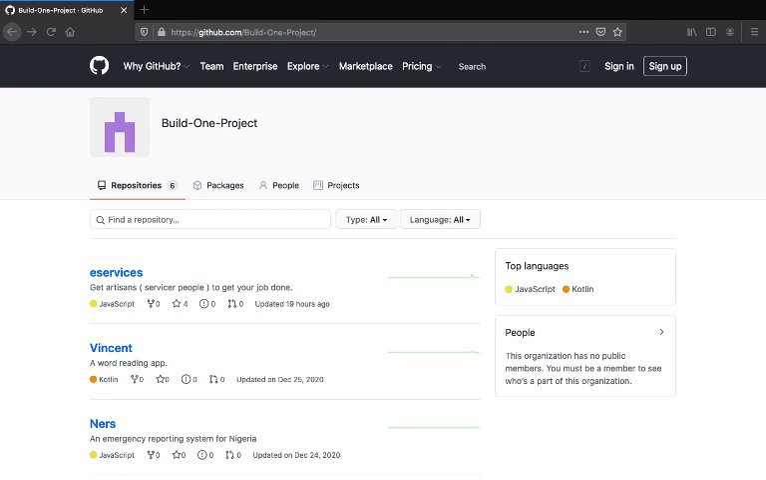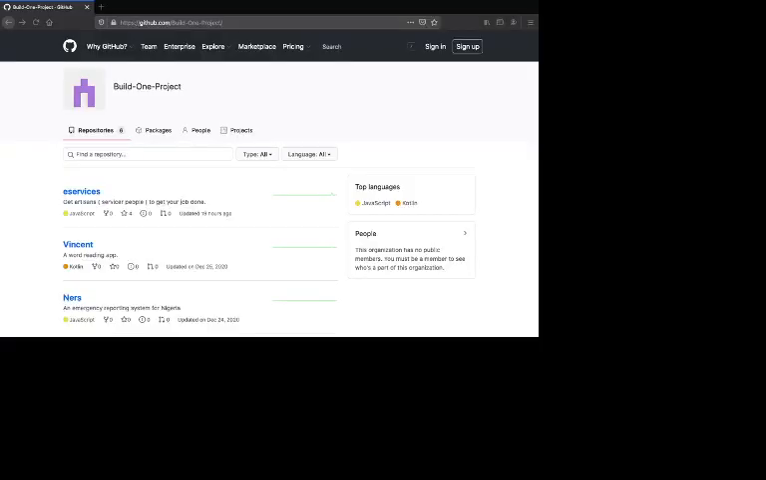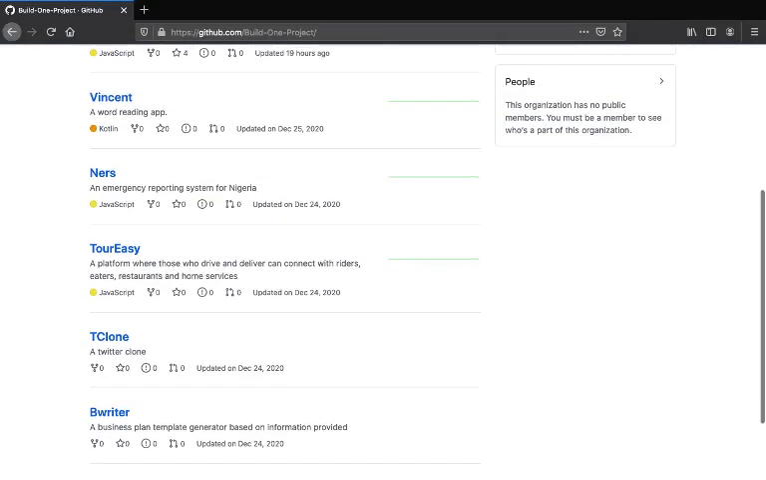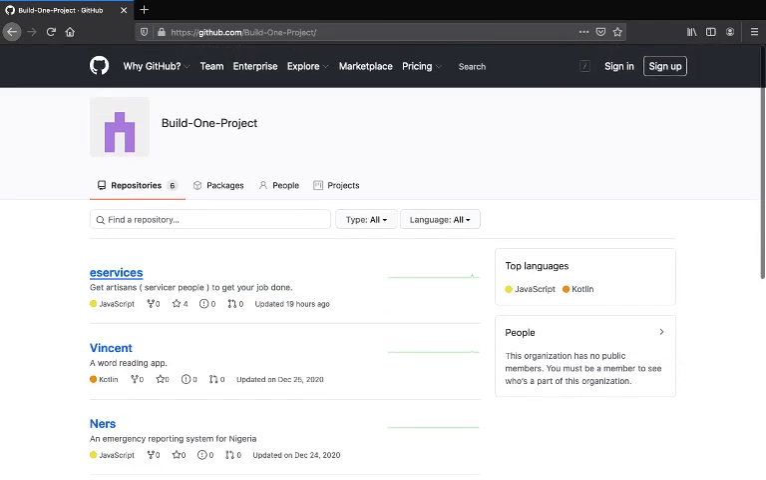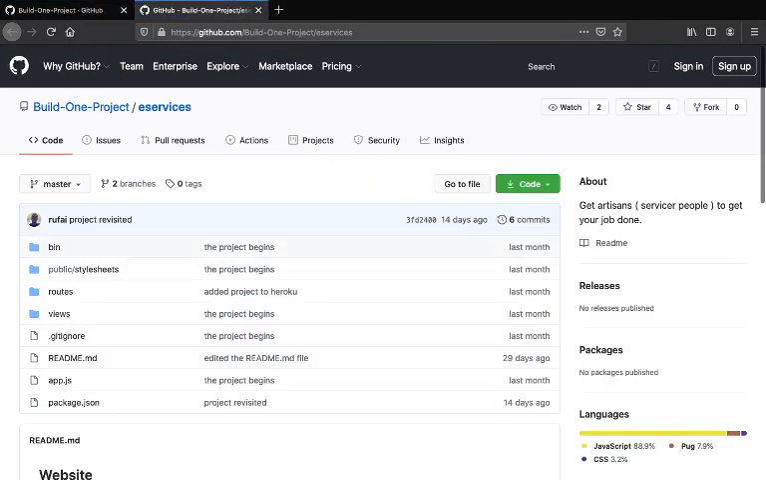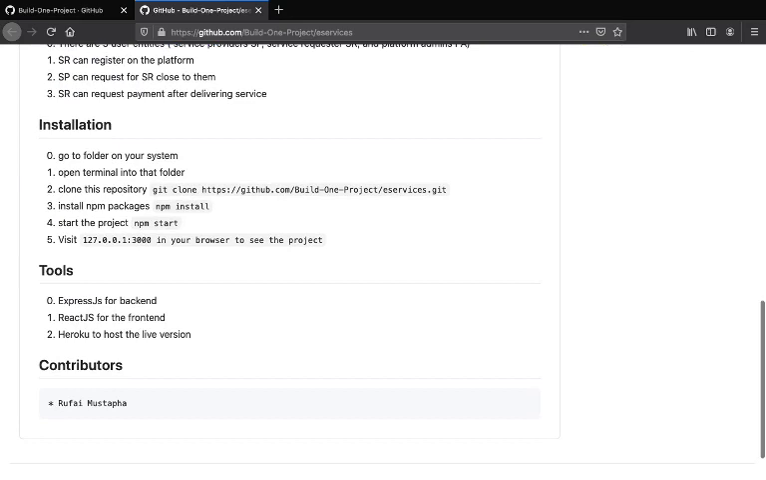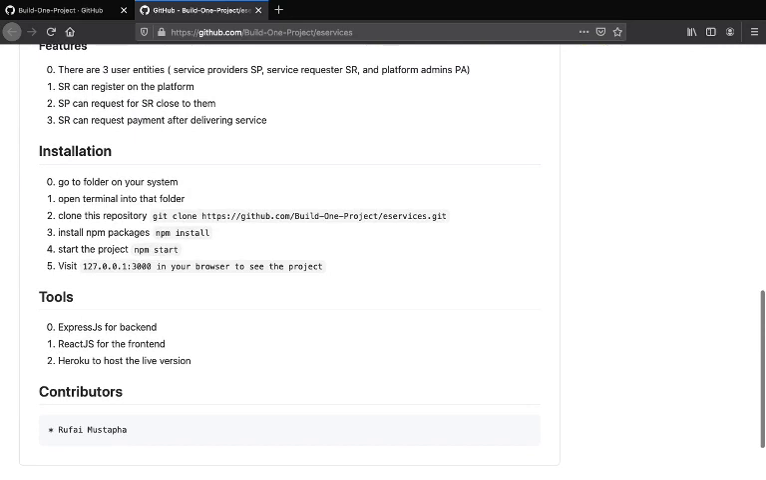The first thing you are going to do is visit the address you want to visit. So here, this is the organization Build One project, and we have several projects inside it. I'm going to use e-services as an example. So I'm going to open e-services, and there are some installation instructions here. So the first thing is you are going to go into your folder where you want to clone this project.